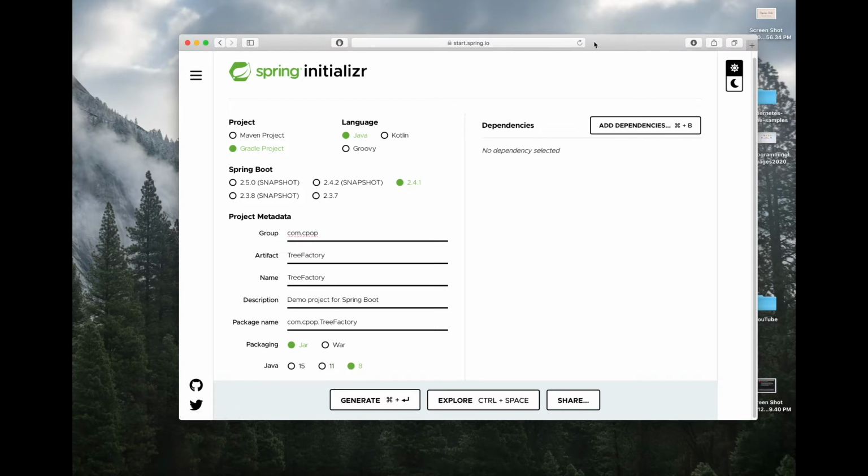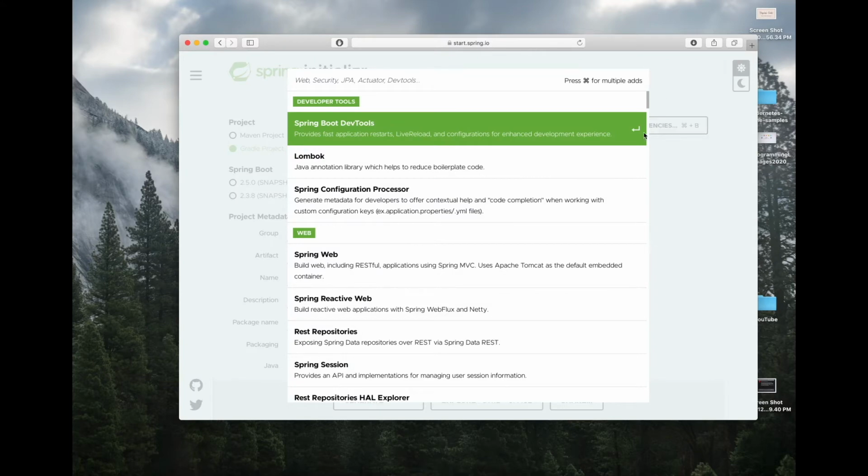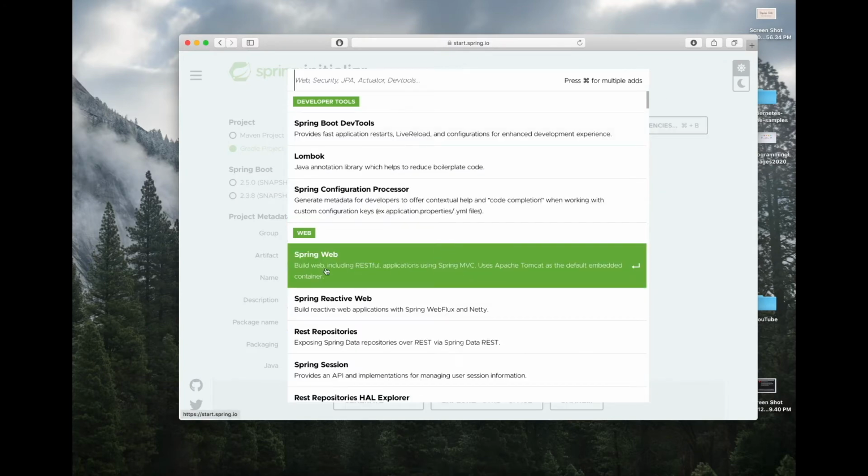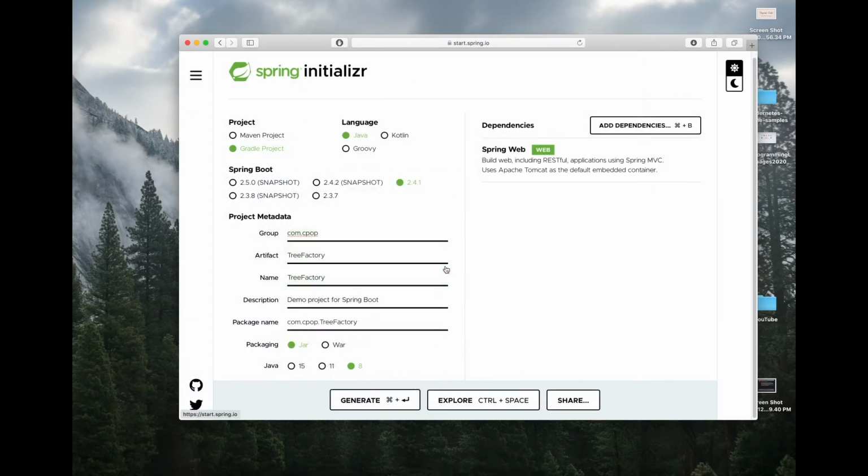And next, we want to go over here to add dependencies and click on Spring Web, which comes with a bunch of very useful tools that you can start using right out of the box. So go ahead and click generate once all this is configured the way you like it.